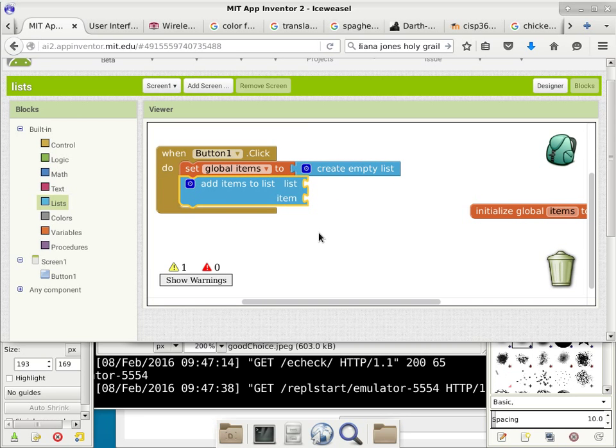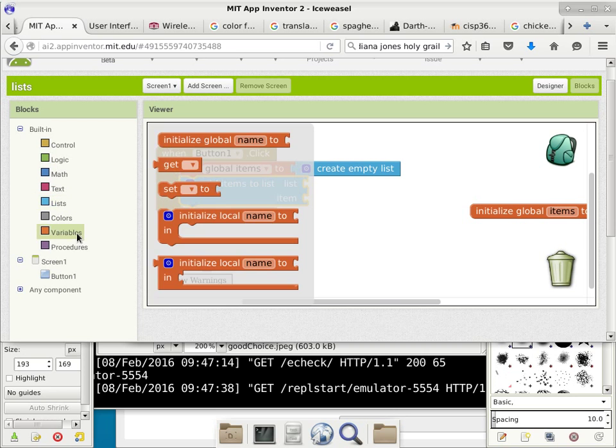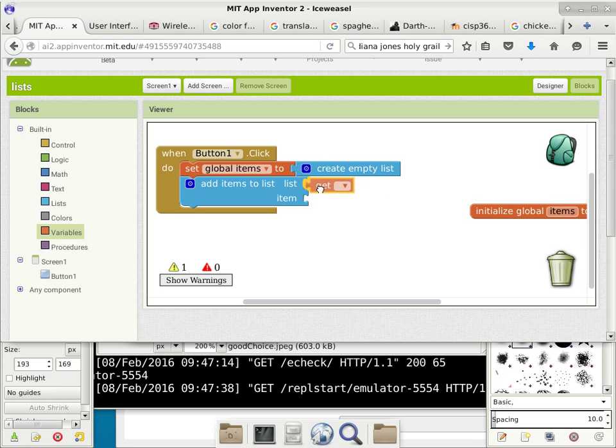Is that okay? Specify my global variable as the list that we are dealing with. Is that okay? But now I have to specify an item to add to the list. But the item that I'm adding to the list is by itself a list of two items, because we have the key and then we also have the value.